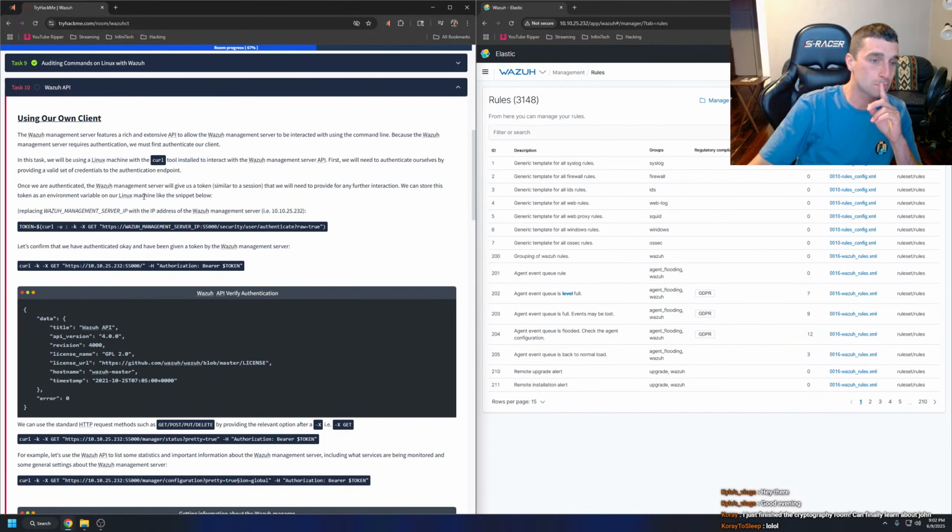We can store this token as an environment variable on our Linux machine like the snippet below, replacing Wazuh_management_server_IP with the IP address of the Wazuh Management Server, i.e. 10.10.25.232: TOKEN=$(curl -u <user>:<password> -k -X GET <URL>).